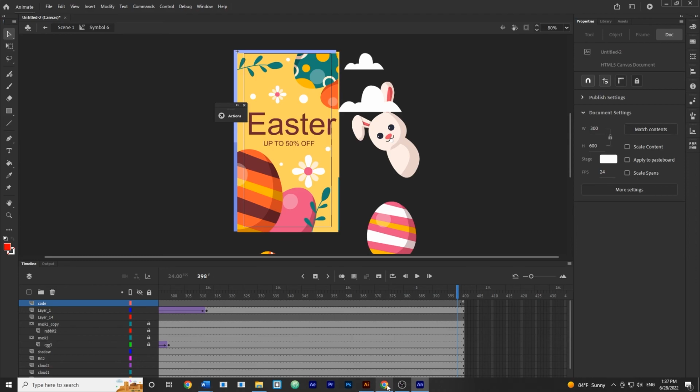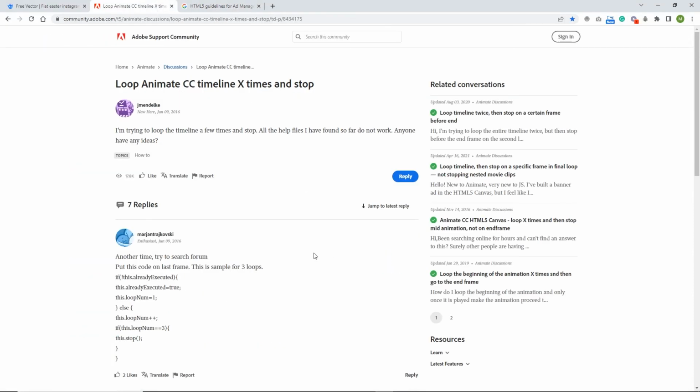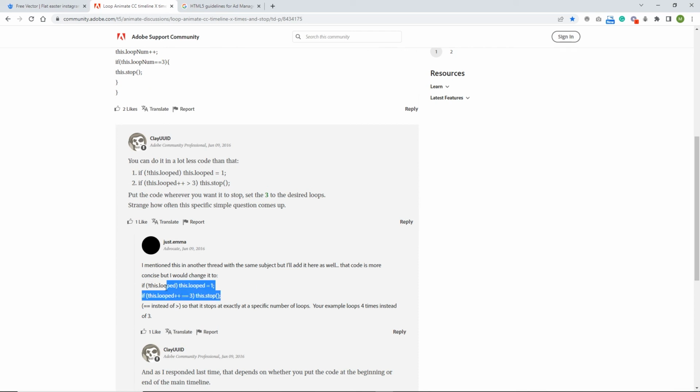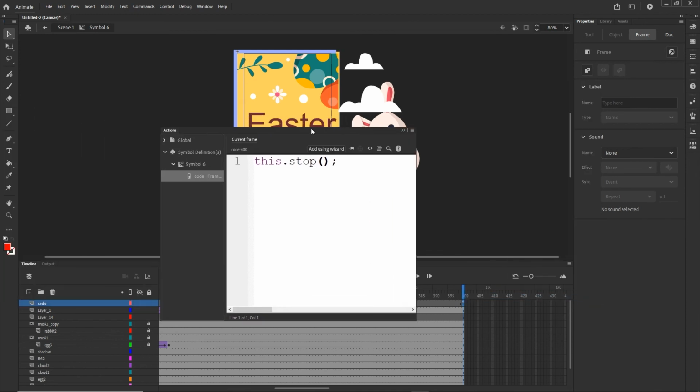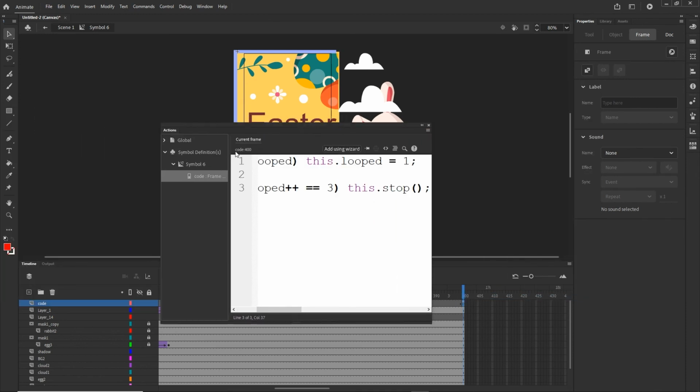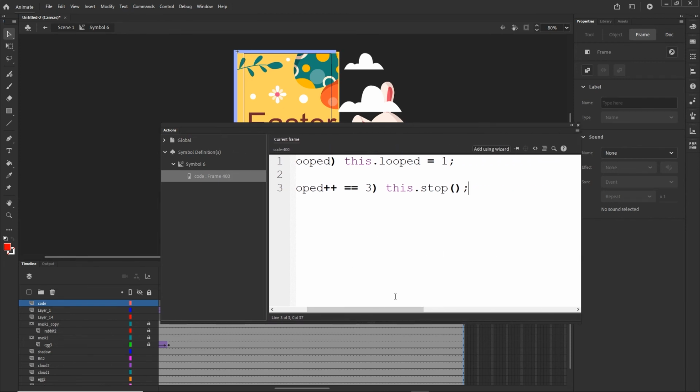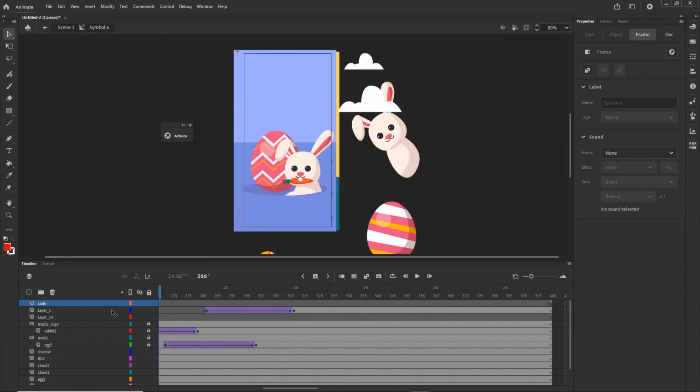Or what I can do is go to this website. I'm going to provide the link in the description, but there is this code, and I'm going to copy this with Ctrl C. You also have a second code, but I would like to go with this one, and this allows me to loop the timeline maybe 2 times and then stop. So I'm going to hit Ctrl V like so, and I will make this a little bit bigger. So we have something like this, and this number determines how many times this is going to loop. So if I set this to 2, it means that it will loop the timeline 2 times and then it will stop. So something like this.